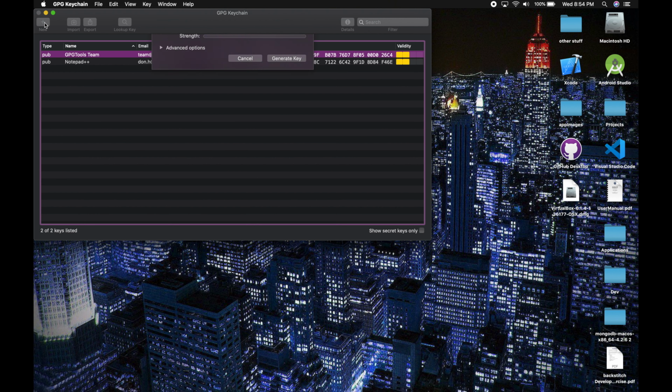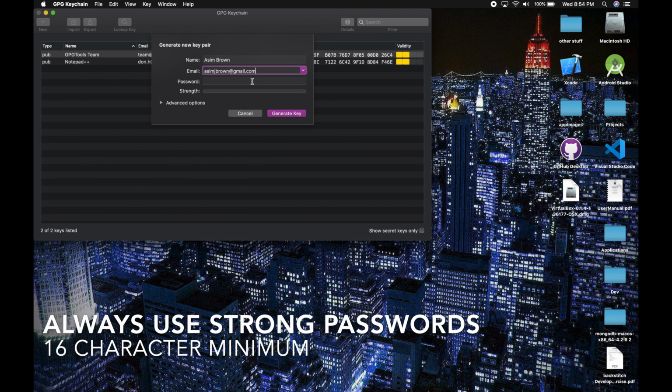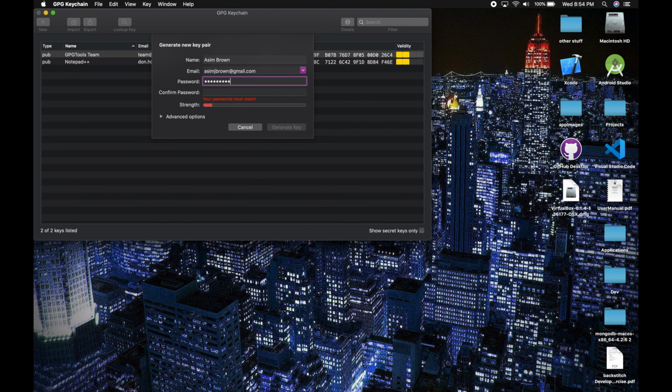Now, if we click the new button on the left, you'll put in your name or the name you want to go as when you're sending your messages. I'll put that in. The email address that you want associated with your key pair, and a nice password so that you don't get hacked. Let me see. I'll just use the basic password. I'm going to delete this one and make another one later.